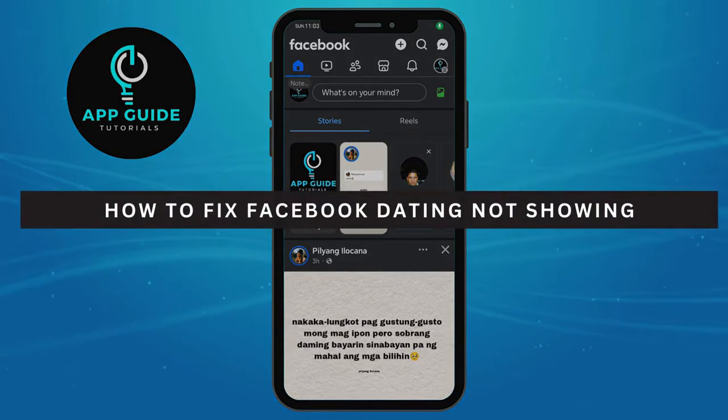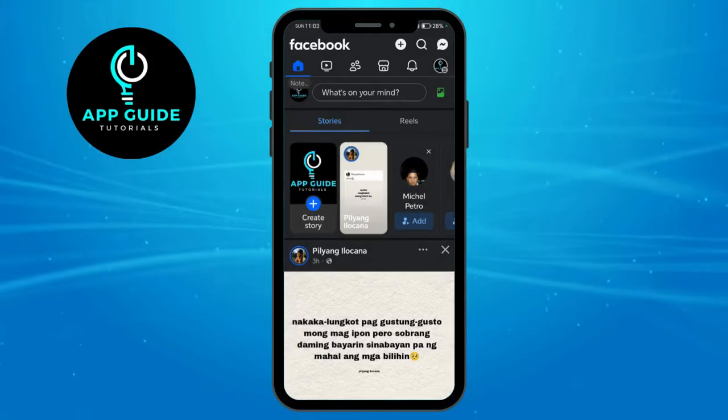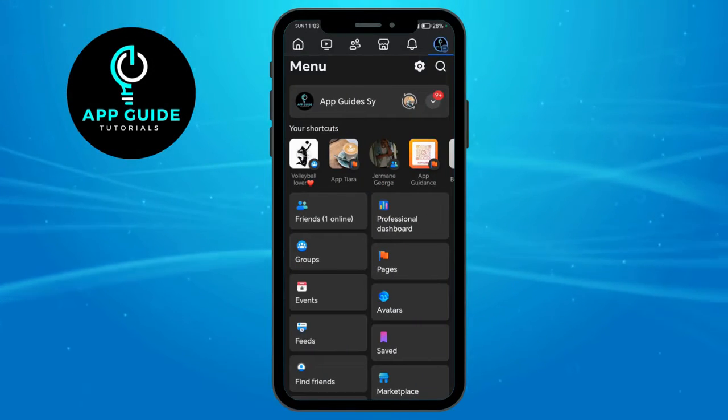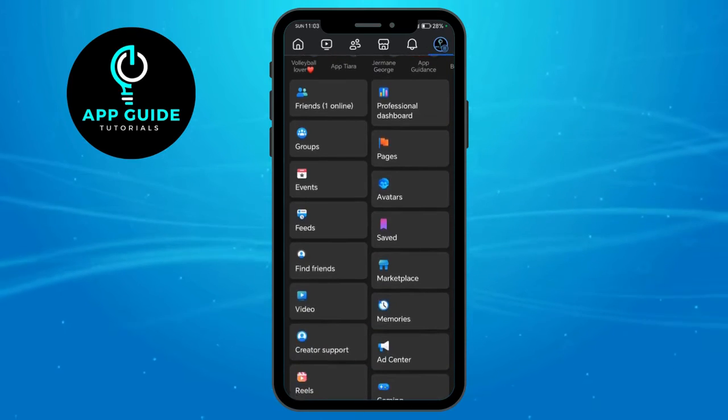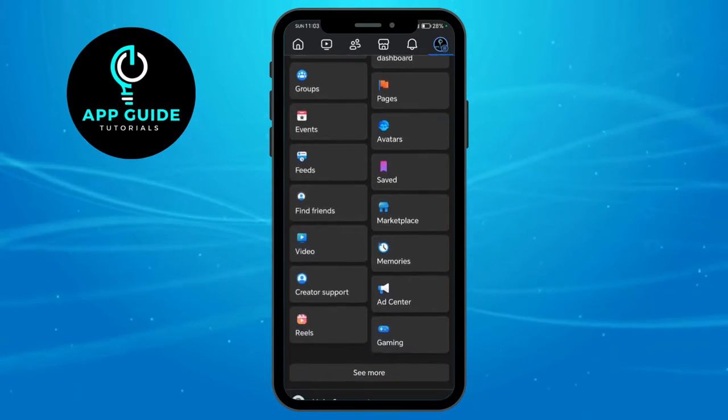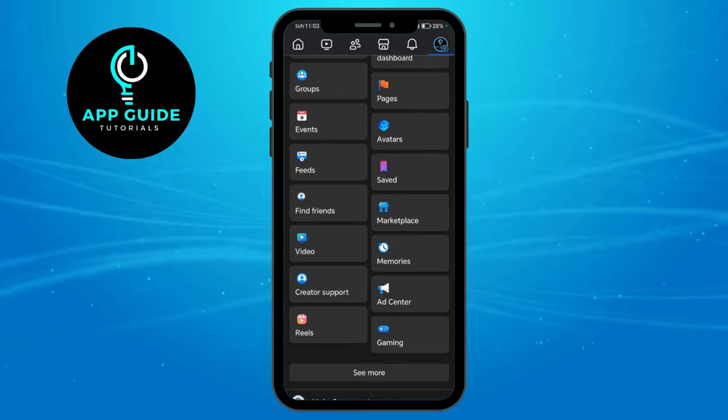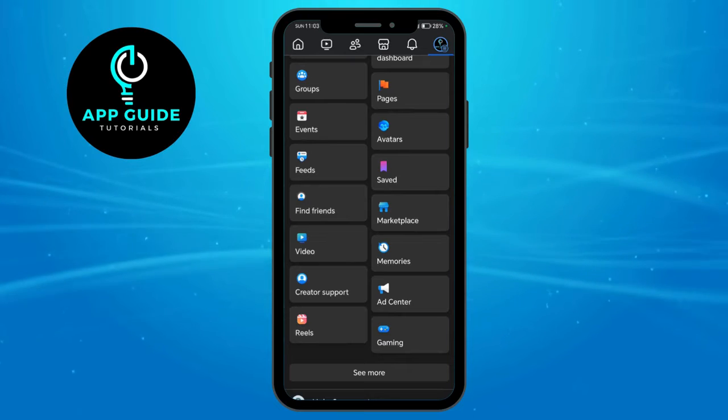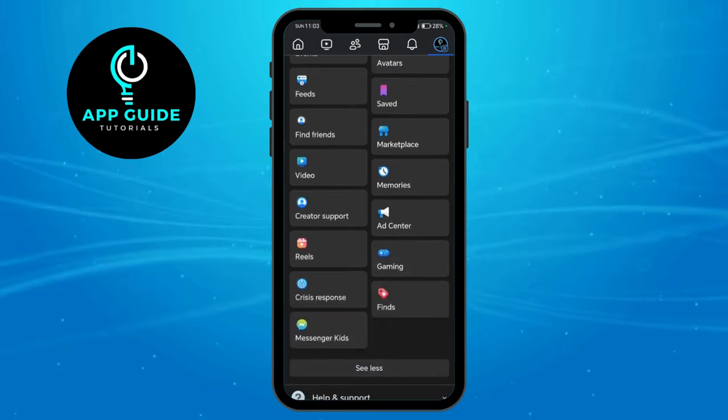How to fix Facebook dating not showing. So you can head over here to your menu and you can see all the shortcuts that you have. Alternatively, you can check whether Facebook dating is on your shortcuts, and if you can't see it, you can click on See more to check if it's there.